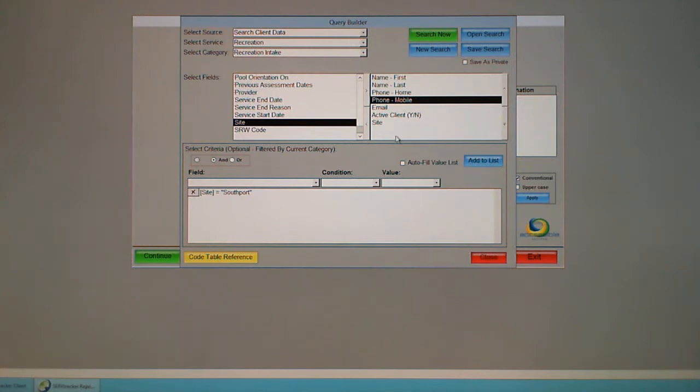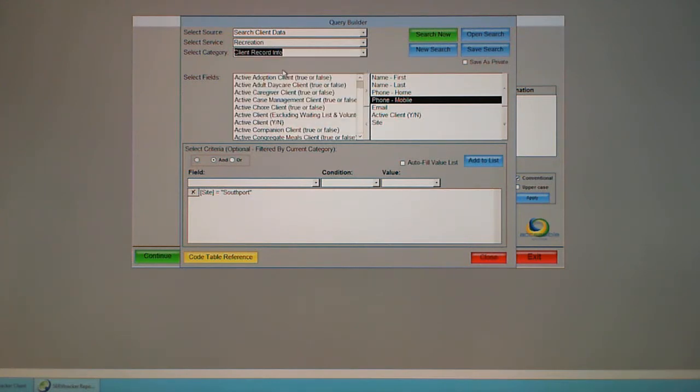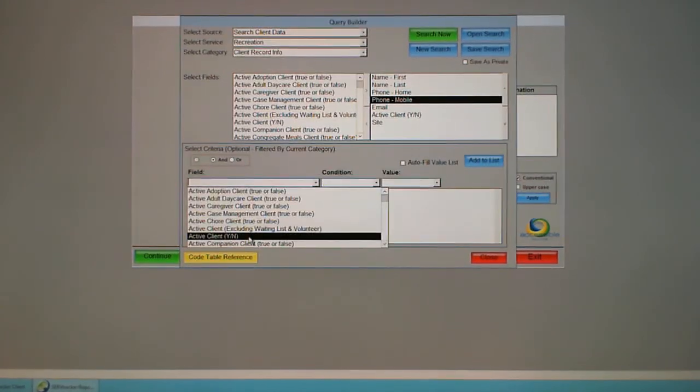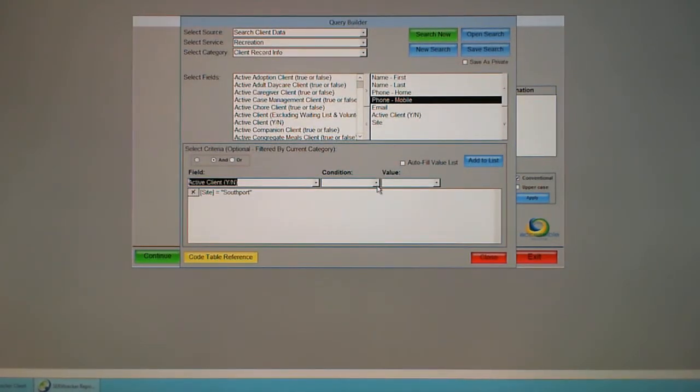Now we want to know whether they're active, and active client was under Client Record Info. So I come back up here, I scroll back up to Client Record Info, and there's my active client. So I know it's down here now in my field section, so I put active client. The condition again is going to equal, and the value is going to be, well, I have to type in Y for yes, and I add that to the list.